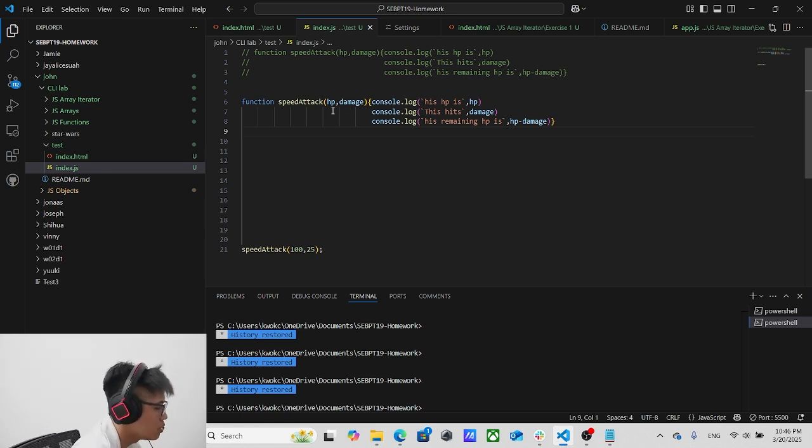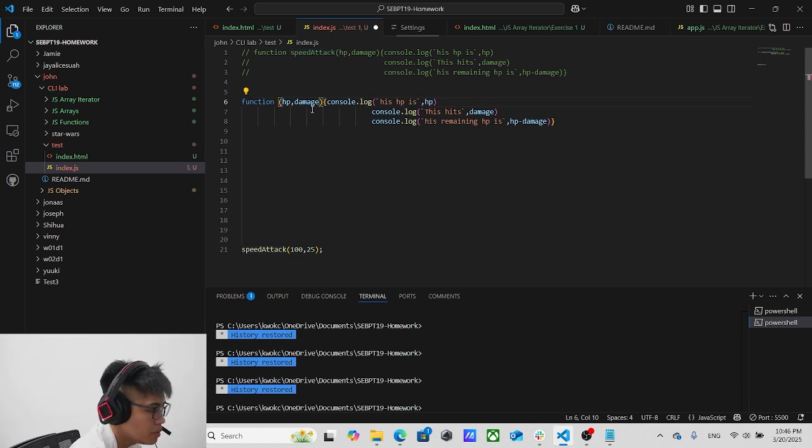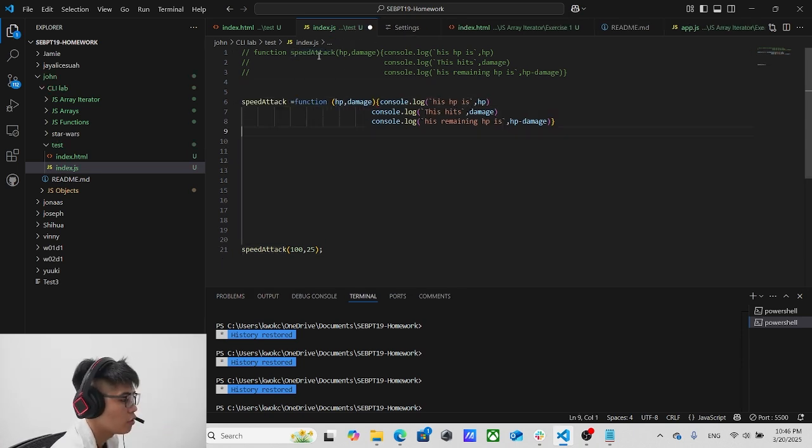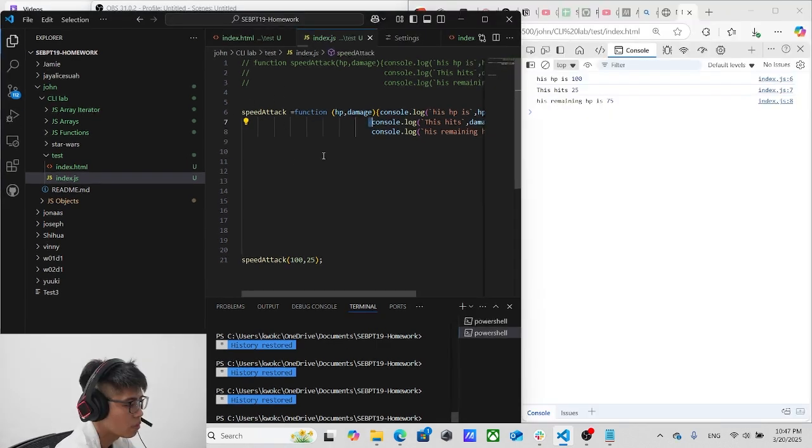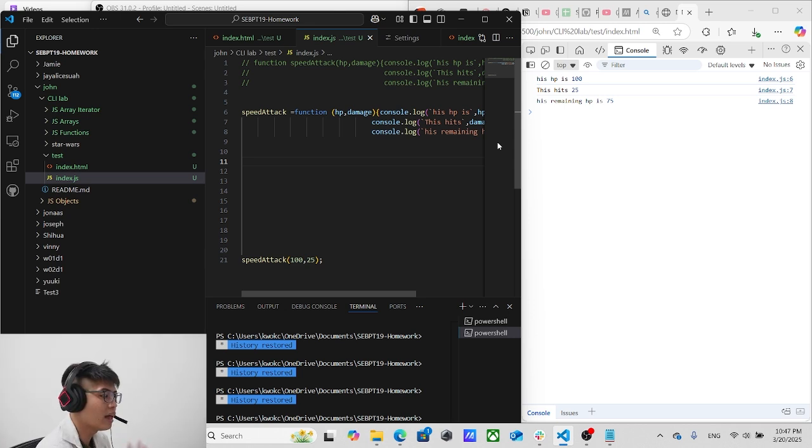So instead of doing this, we are going to remove the speed attack. We are going to input it at the front, and then put an equal sign. If you compare the first and this, we are just moving the name outside of the function. However, this name is still a function, right? Let's just save it again. It works. It's the same. So now we have successfully moved the name out of the function, and we are declaring it as a standalone name.